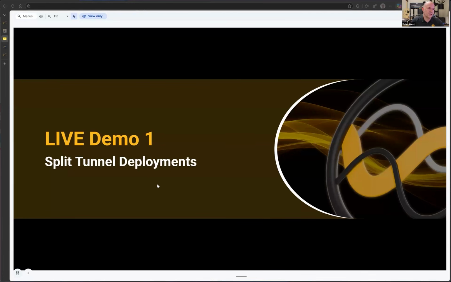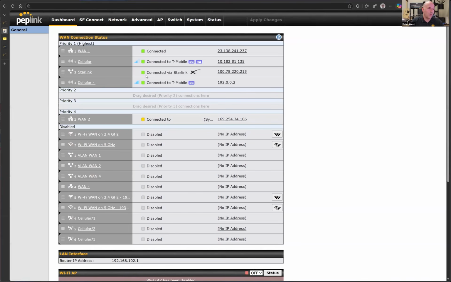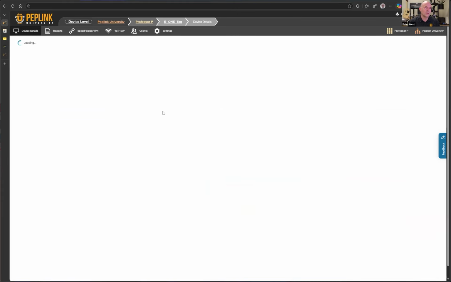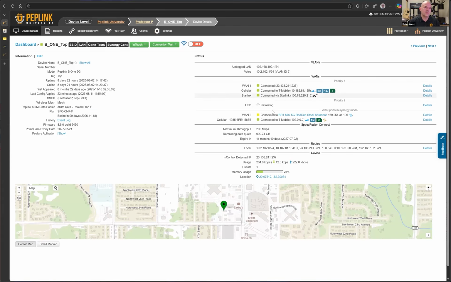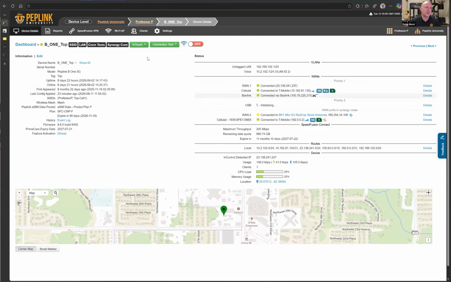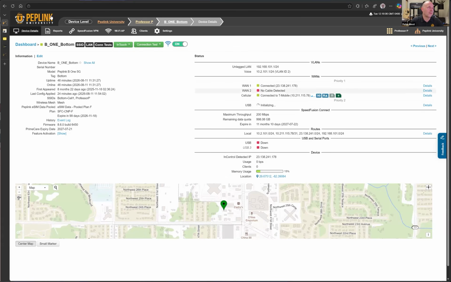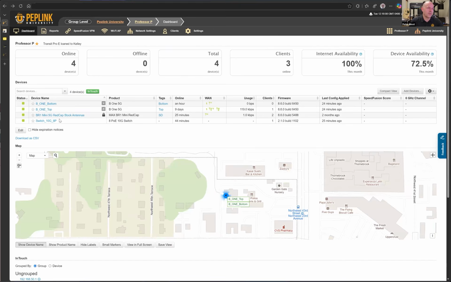So the first is going to be split tunnel and tunnel deployments. So I have a B1 5G. I've got a lab here. I've got a top and a bottom router. I've got my B1 5G connected here, and I've got 2 cellulars and a Starlink on the top one, and then my bottom one, I believe, just has cellular and Ethernet. Yeah, so I've got a couple of routers here to play with.